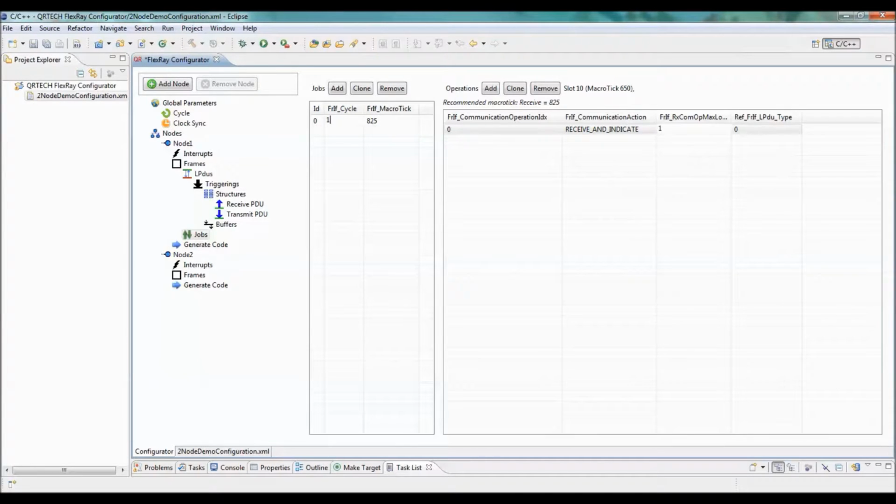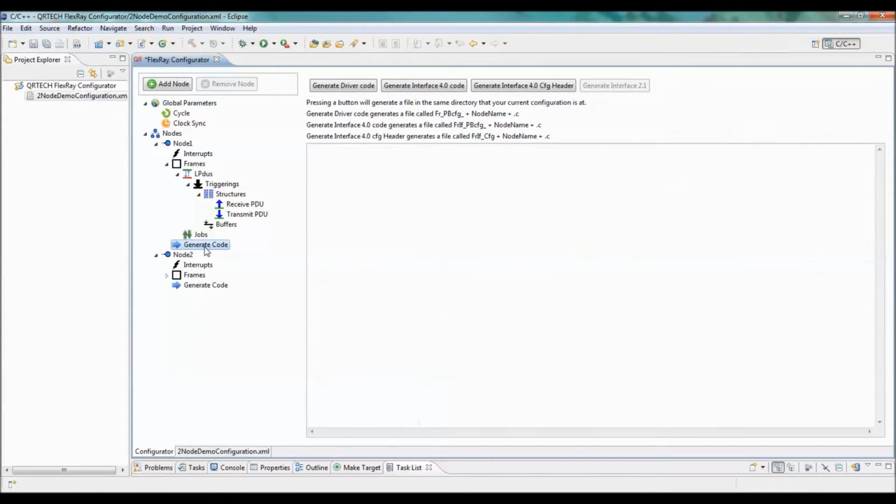Finally, it's time to generate the configuration files for FlexRay. Click Generate Code in the tree structure, and here we can generate the code for FlexRay driver and FlexRay interface. The files will be generated in the current project folder. It's as easy as that.